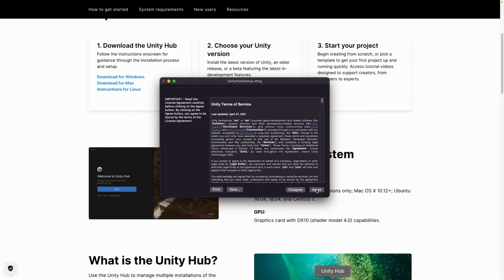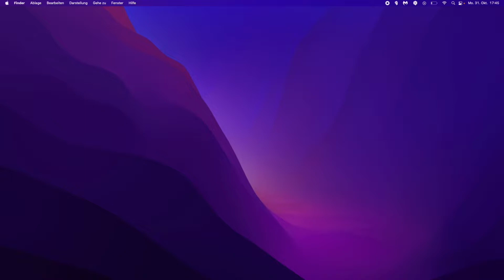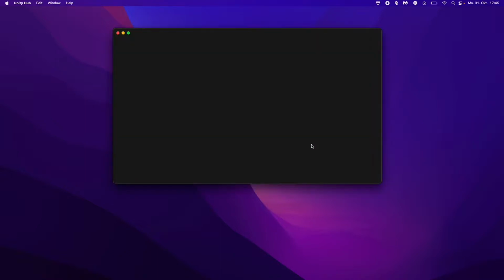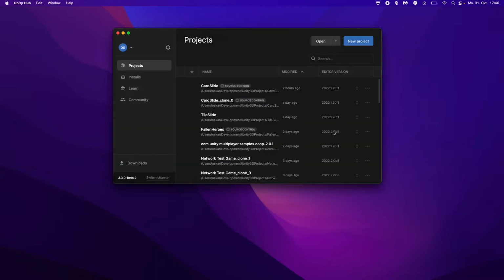If the Unity Hub is downloaded, we can just open it. You will get this window to install the hub. You can go through the setup, so you can agree. The installation of the Unity Hub is pretty easy on Mac OS, so you just need to take this application and drop it into the application folder. Now you can open the Unity Hub. And you need to log in first if you're here the first time. I have some projects here already, so just ignore them.